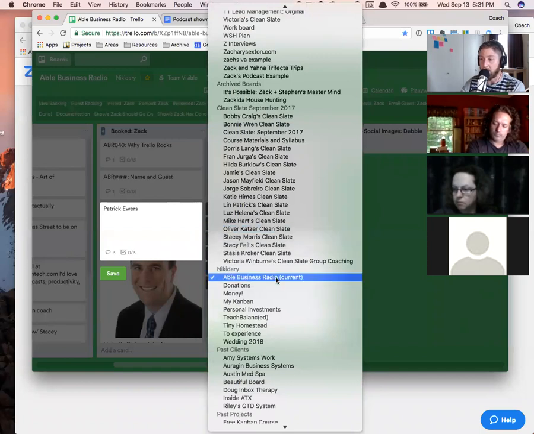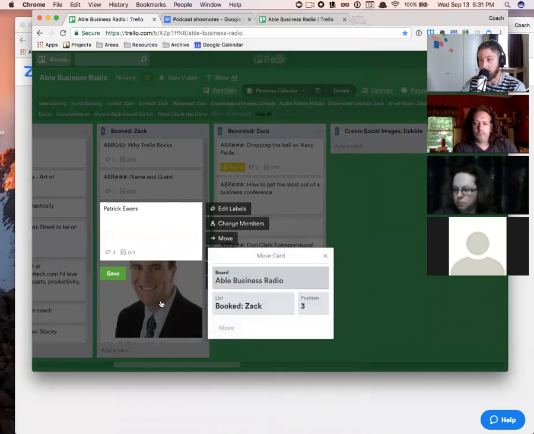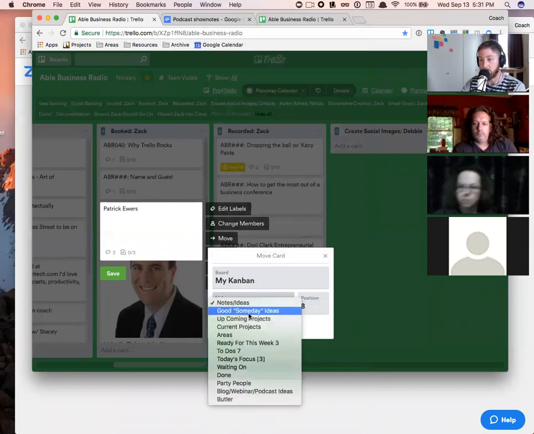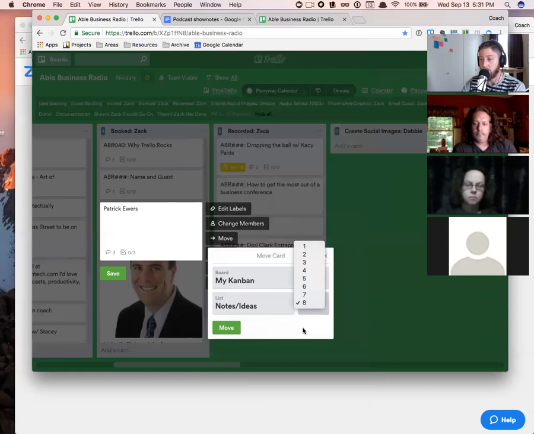But so for me, a lot of my main boards are on the Nikitari one, so I'll just be like, okay, I want this to go to my Kanban board, and then you can, again, notes and ideas, which list do you want it to go to, which position do you want it to go to. So that's moving cards.